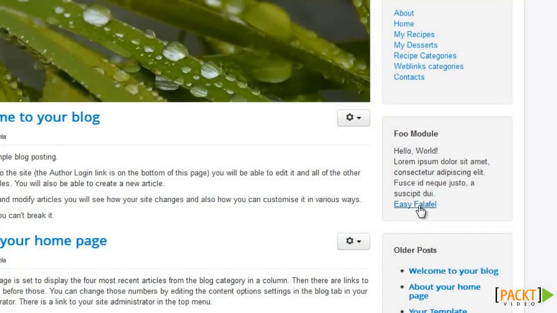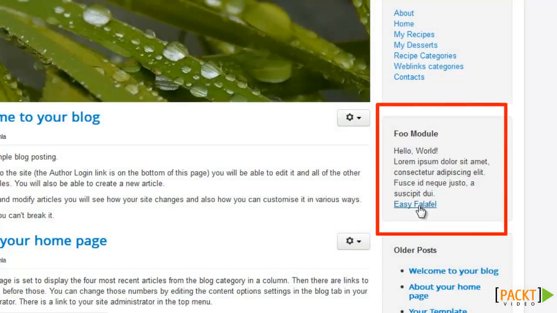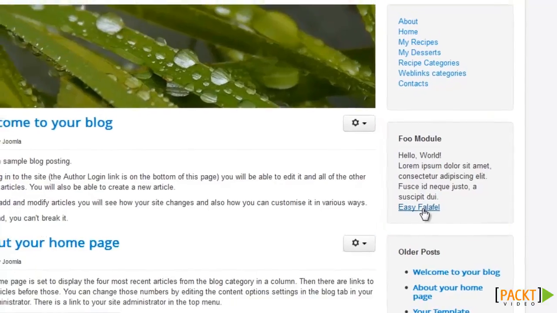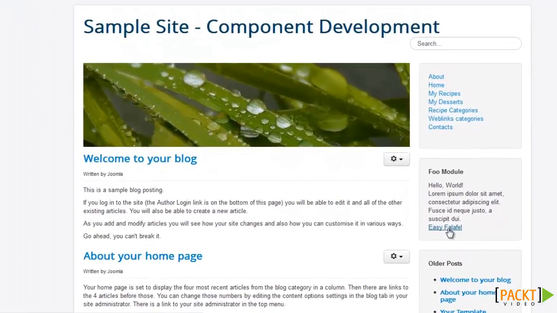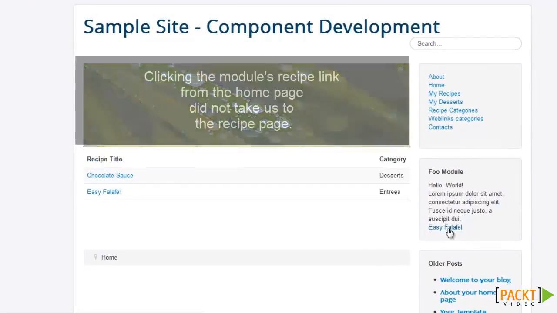Our module now displays the text entered in the text field along with the recipe from the selected category. The recipe link in the module may or may not work depending on which page you are on when you click it. If you're not on a Good Cook component page, it can't determine the view, so we need to tweak the router a bit.